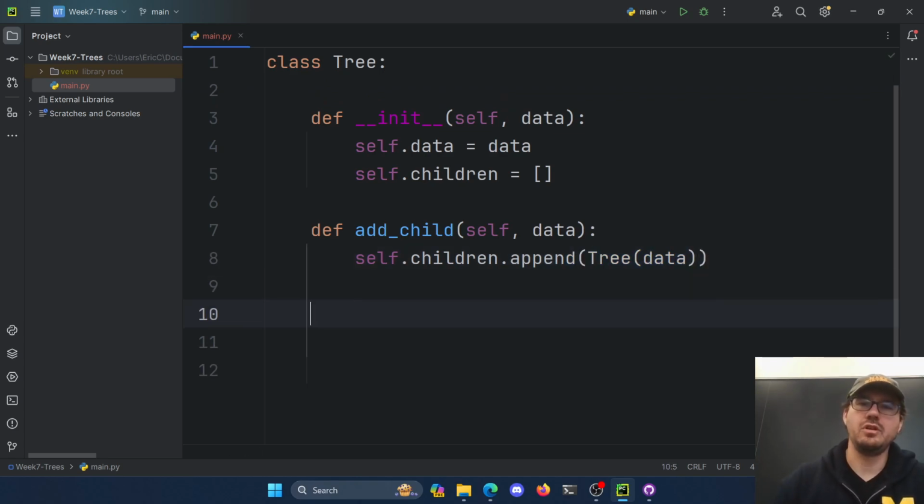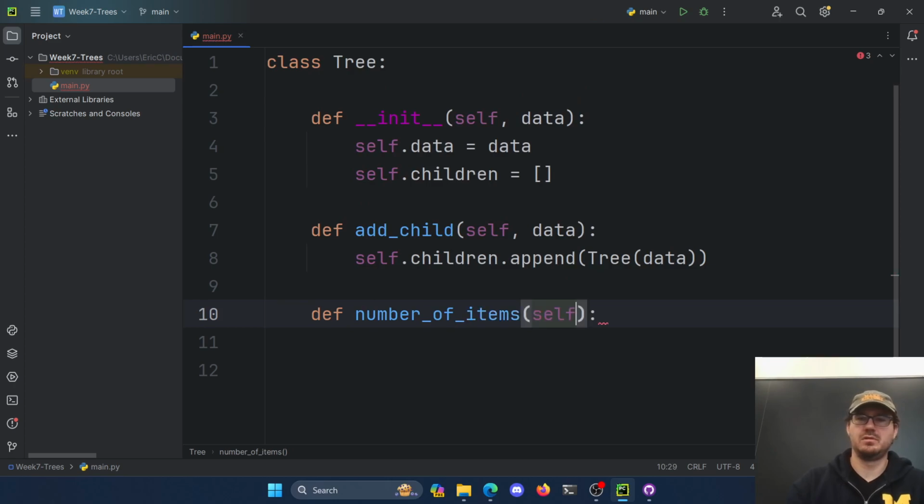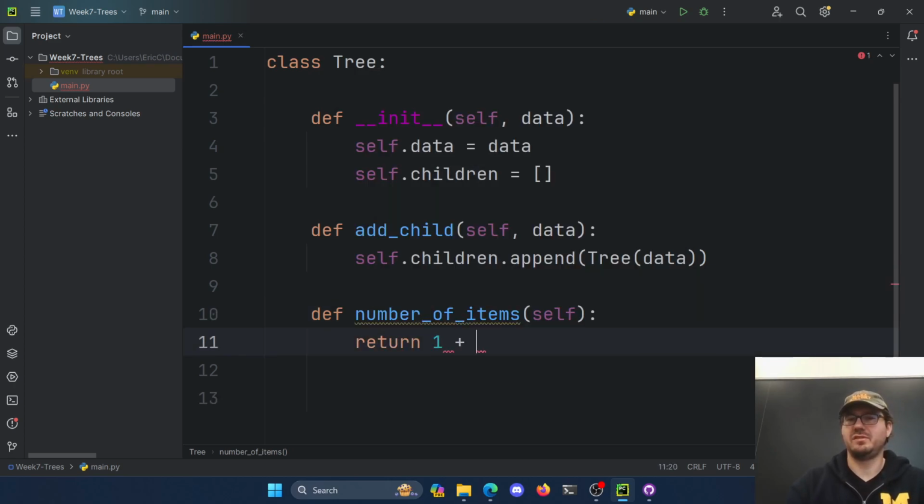If I wanted to know how many items were in a given tree, I would need to know myself, I'm one, and then plus all of my children, plus all of their children, plus all of their children, plus all of their children, and I don't know how many generations there are necessarily, right? So if I want a count of the number of items, I'm going to return 1 plus, well, that's me, plus the sum of all my children.